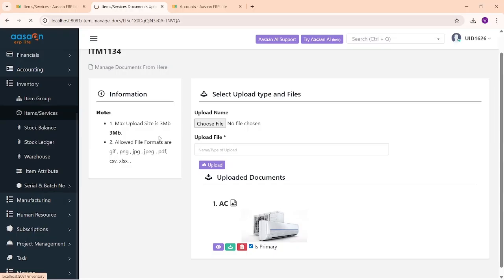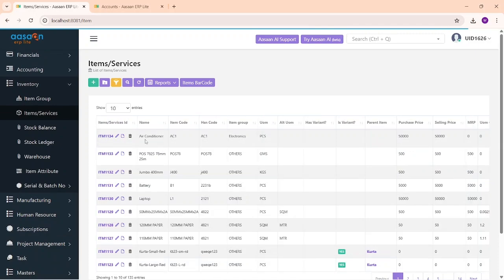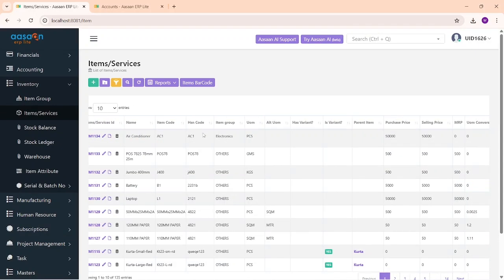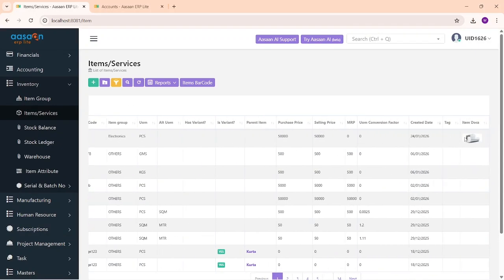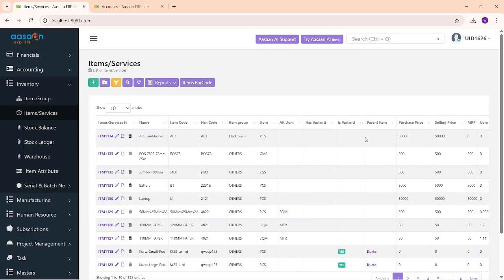Once you do that, if I go back to the items and services page, here you will see the item that we just created. So this is the item. Now if you go to the right-hand side, you'll also see the image that you have uploaded. So this is how you can add your items very easily.